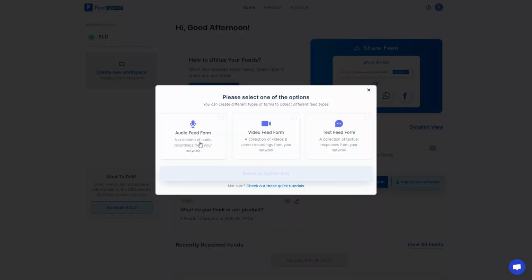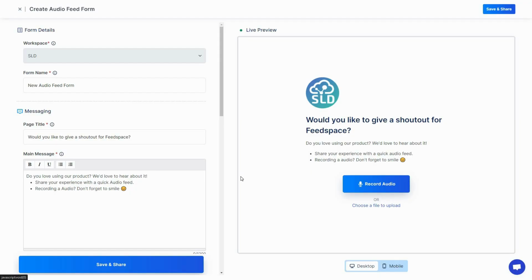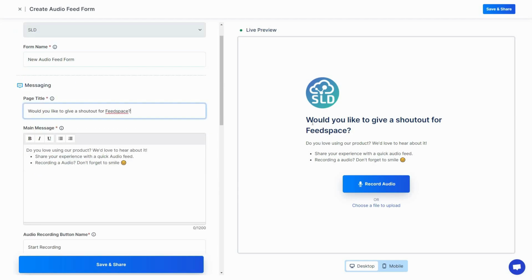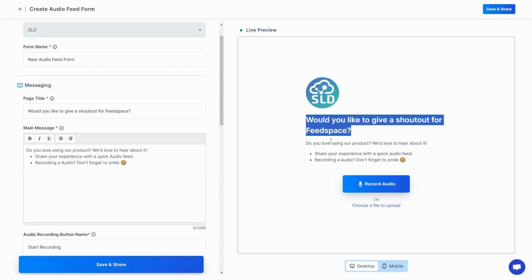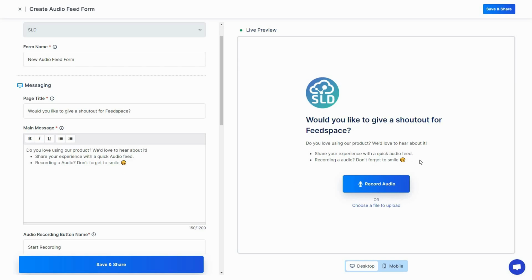So if I want to collect audio feed, audio reviews, I have to click on this and click on proceed. Now I have to adjust all of the settings regarding the audio form. So I can give a form name, the page title. Obviously, you can see the live preview on the right side. And then I can also change this main message, which is this one.